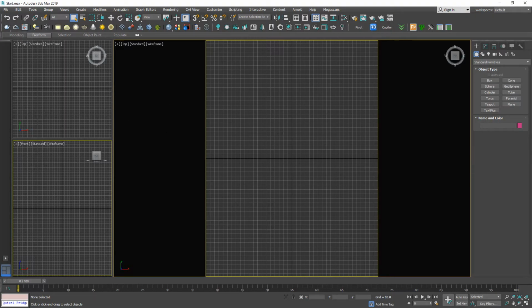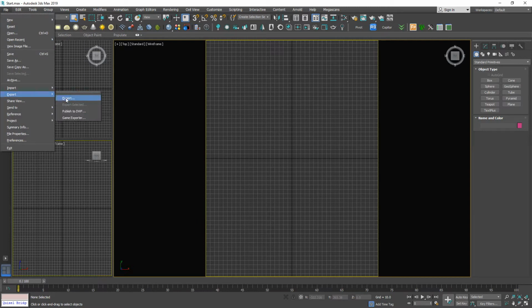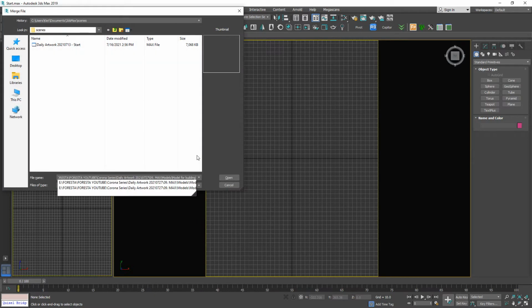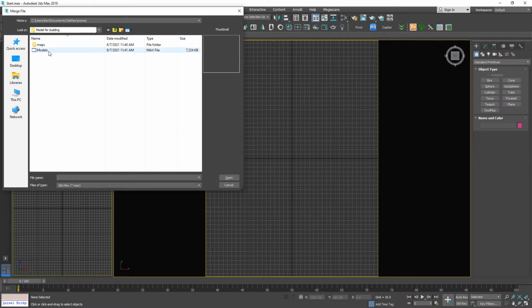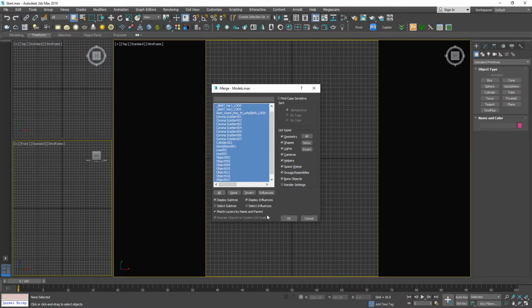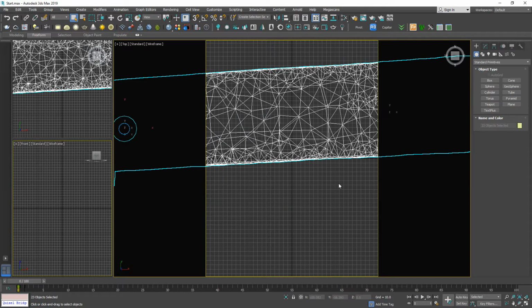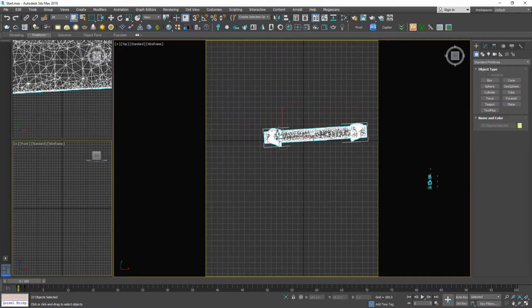Okay, let's get started. First, let me import the main character. That is it. Okay, right here. Import mesh, open. Oh, okay. Good.